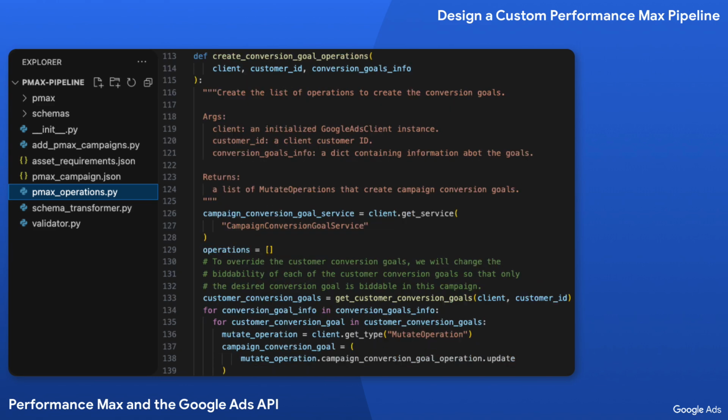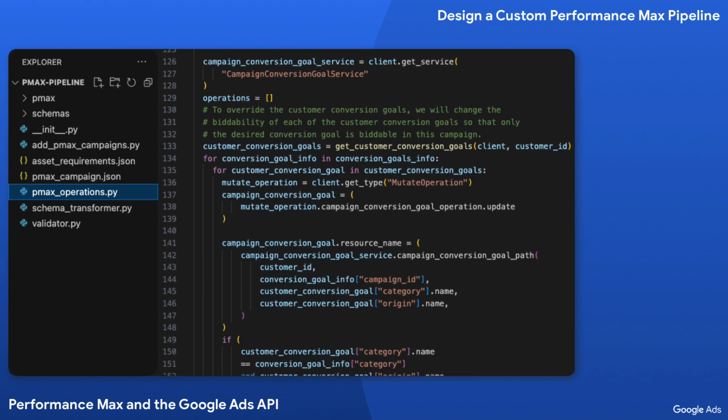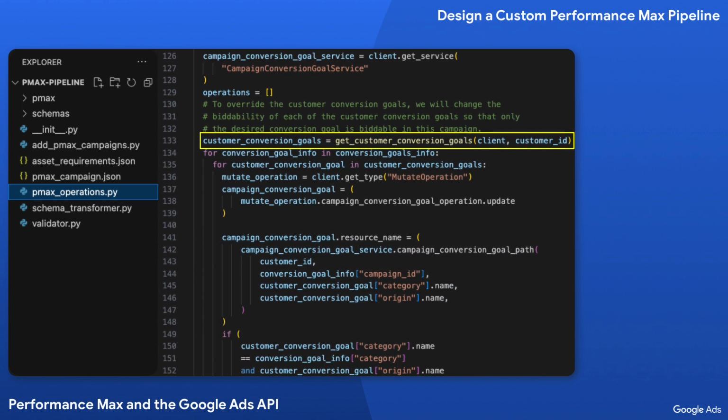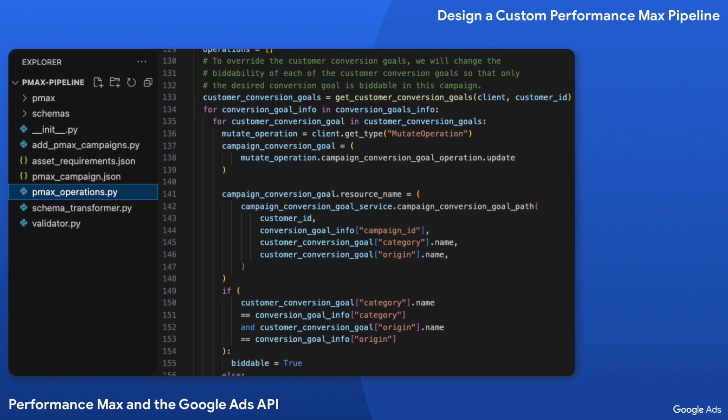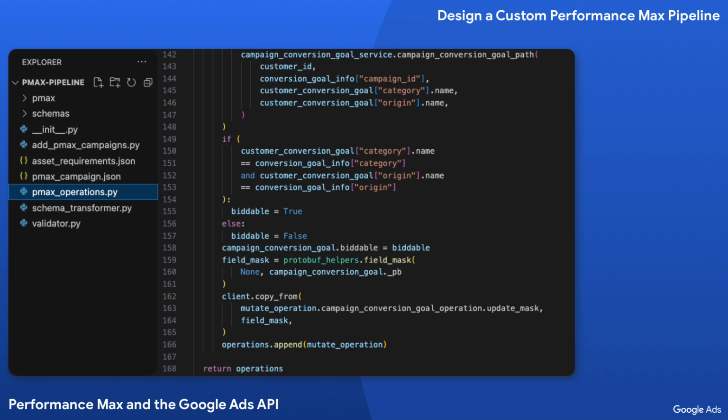I'm not going to go into great detail for the create conversion goal operations method because we have an existing video that walks through this code flow. But at a high level, we're retrieving all the customer level goals and category and origin pairs. We'll loop through those as well as our list of goals, and for any category and origin pairs that are in both lists, we'll create a campaign conversion goal with the biddable field set to true. For all others, we'll do the same, but with biddable set to false.